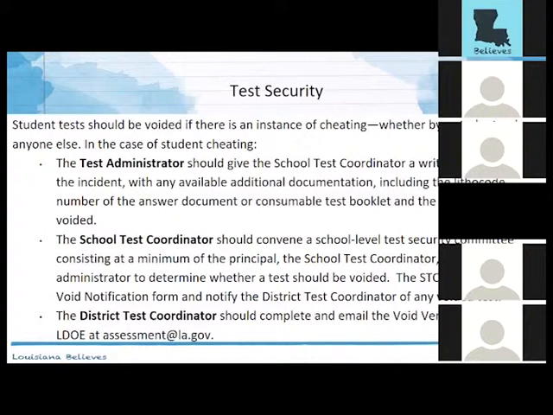If a test needs to be voided by you as the district test coordinator because of an incident such as cheating, there are steps that need to happen to make sure that this process is done properly. The first step is that the test administrator will give the school test coordinator documentation of the incident and any other things that would be helpful for that documentation. So if it's a paper-based test, it would include litho codes, the test session, the times, all of those things to make sure they're reflected in that document.